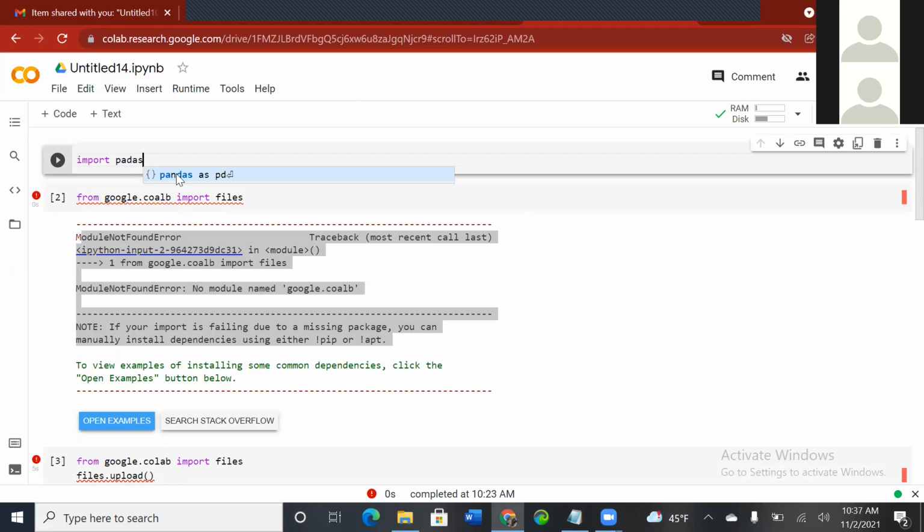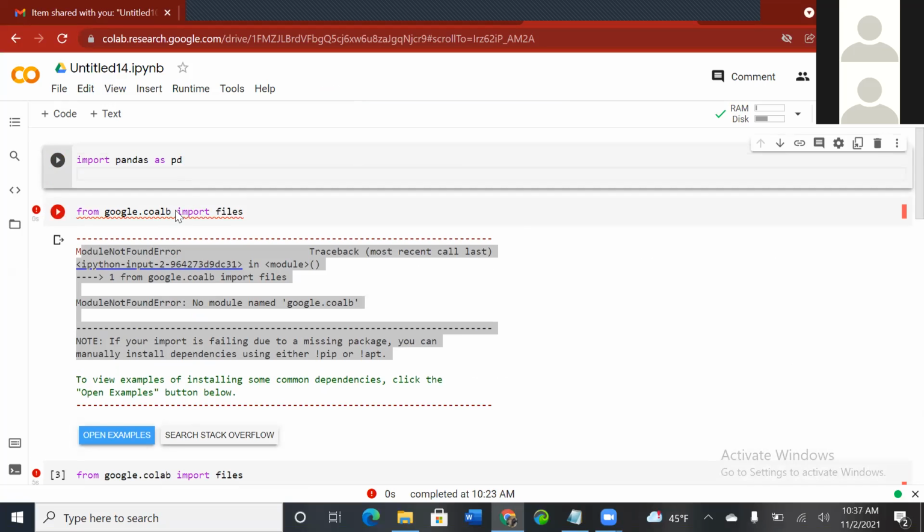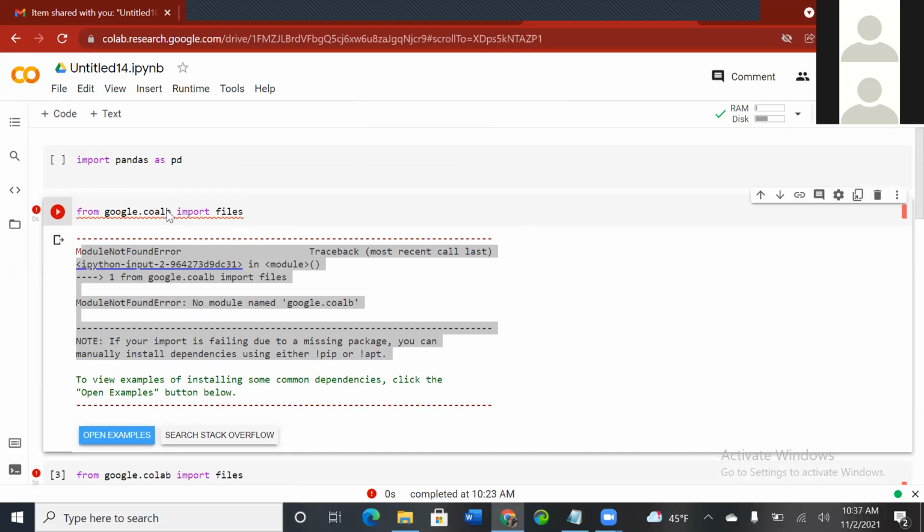Yes. Now the Google Colab spelling is wrong. From google.colab, import files. Colab spelling is C-O-L-A-B. See, try to understand the pronunciation. Colab. Okay, so you have to take, sorry, Colab. Yeah, maybe this is the reason, right?